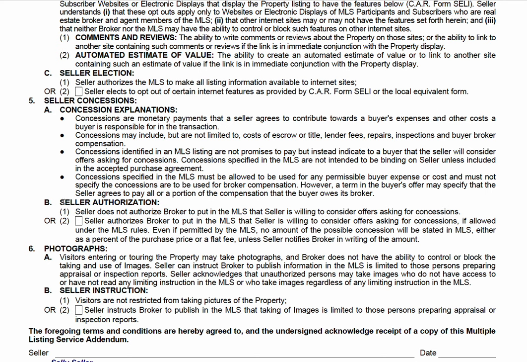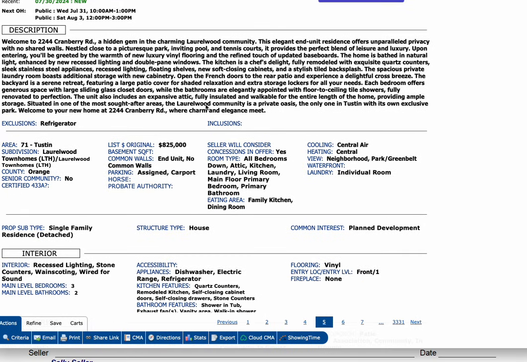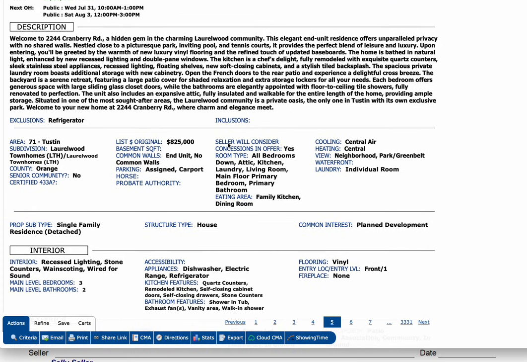Now, this is where it's important. Seller authorization, 5B. Now, this is another boo-boo with this form. By default, it says seller doesn't authorize to put in the MLS that the seller's willing to offer concessions. Well, here's the thing. In this new post-NAR settlement world, we have this field. Seller will consider concessions an offer, yes or no. This is a conversation you must have with your client, because when you're entering it in the MLS, you have to be able to answer that. Is the seller willing to offer concessions?